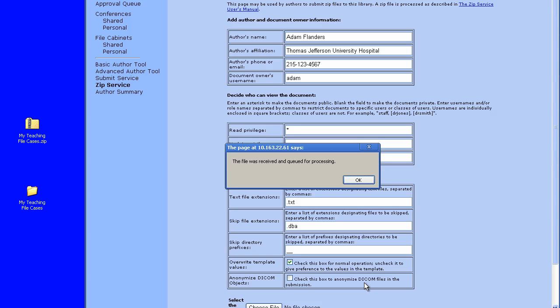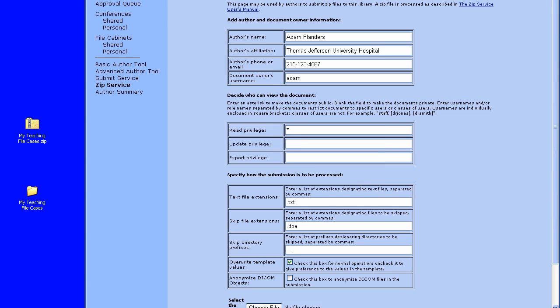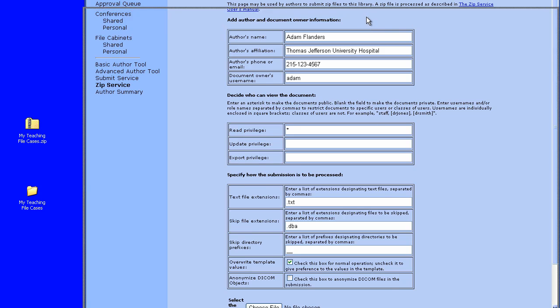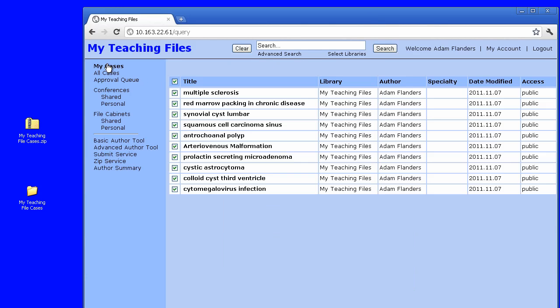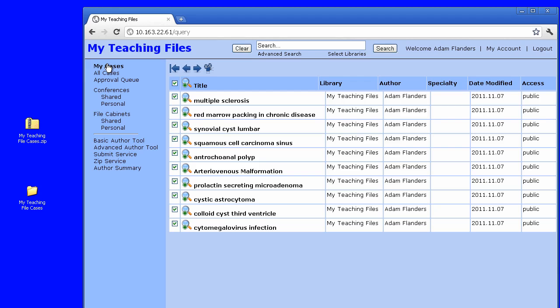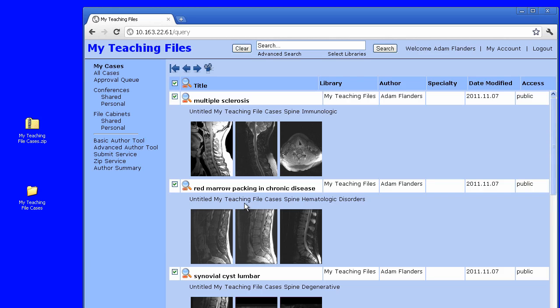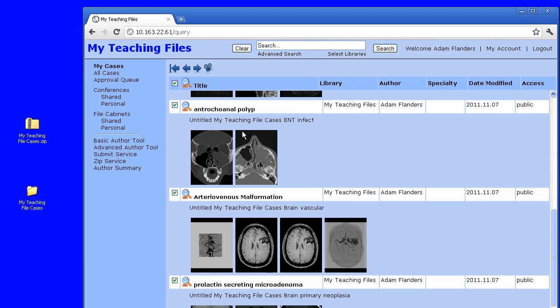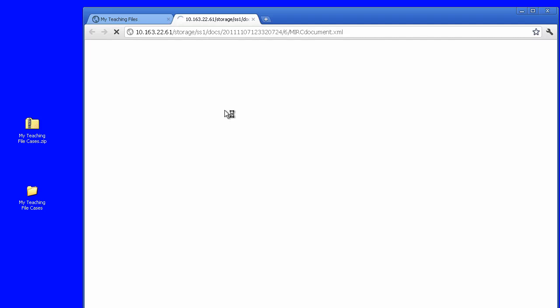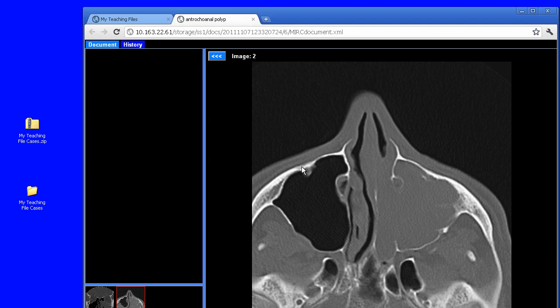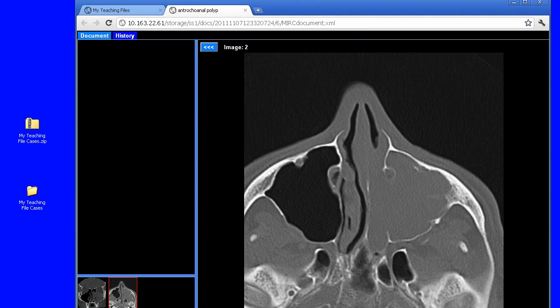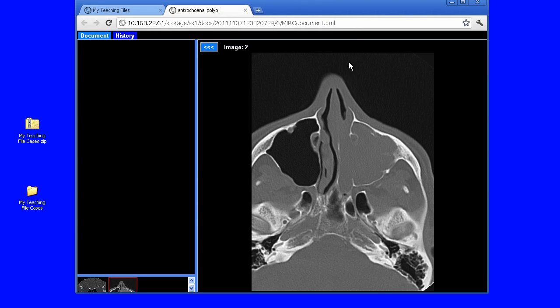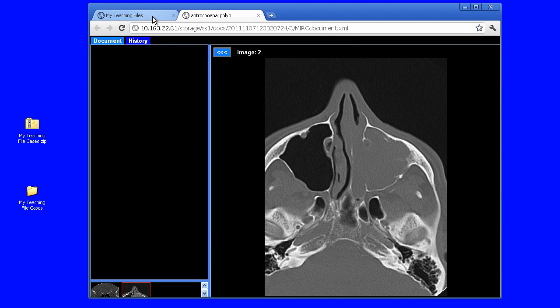The software responds and says it's received the file, queued it for processing, and let's see what it's done with it. Let me slide this down here so we can see the magic. Now if I click on my cases, all those cases that we were just looking at are now consumed by the teaching file system, and all the information is there. It's cataloged by diagnosis. We can open them up individually, see the images, see the thumbnails, and so on. You can search for the individual cases if necessary.